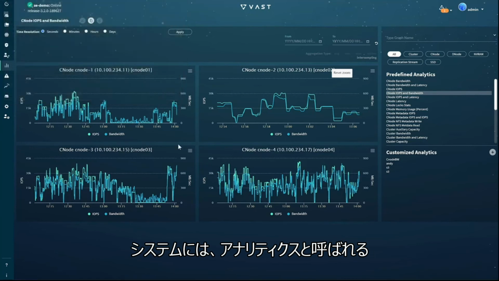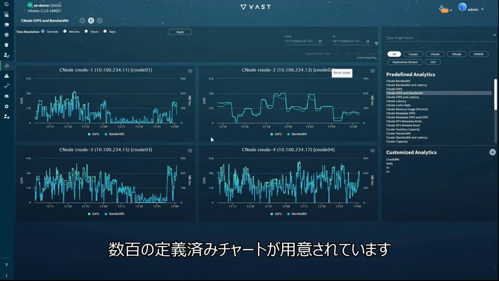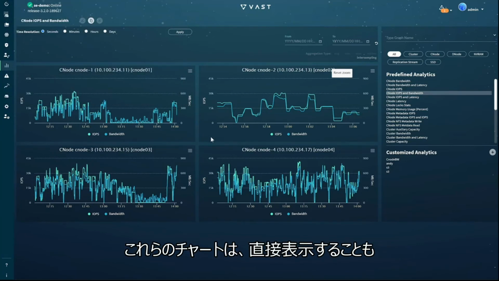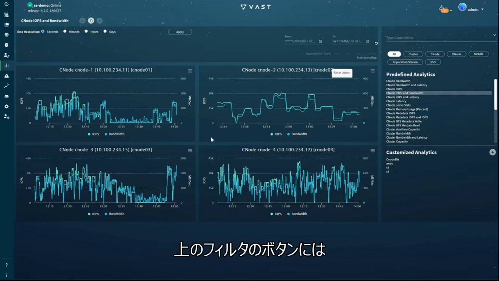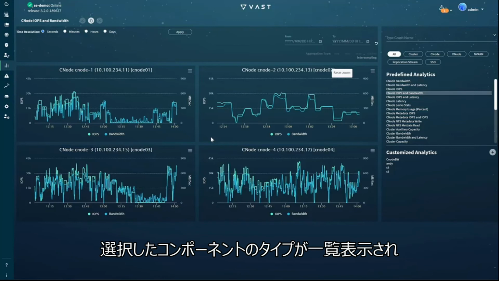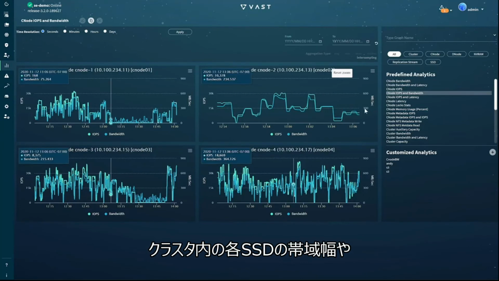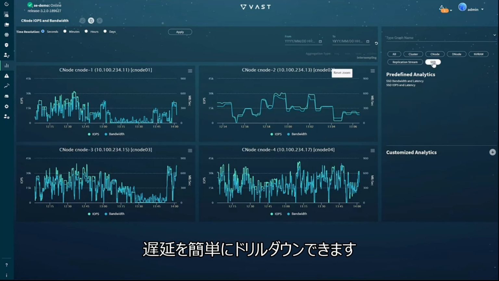The system comes with several hundred predefined charts called analytics, which you can view directly or use as a starting point for your own custom charts. The buttons on the top filter the list to the type of components selected, making it easy to drill down to the bandwidth and latency of each SSD in the cluster, for instance.